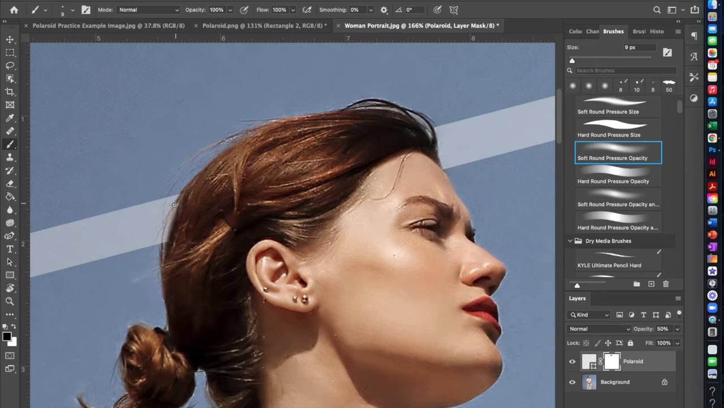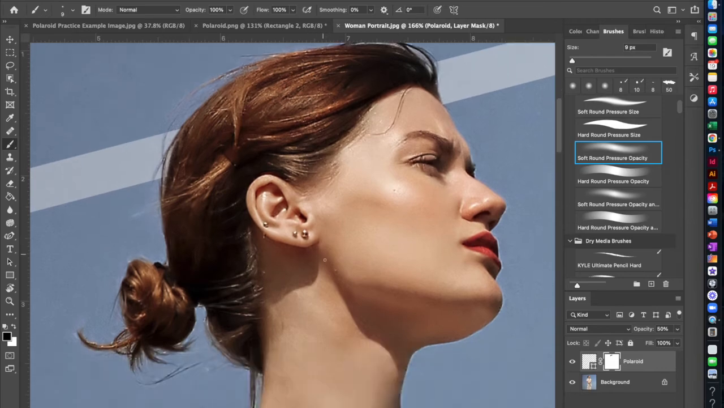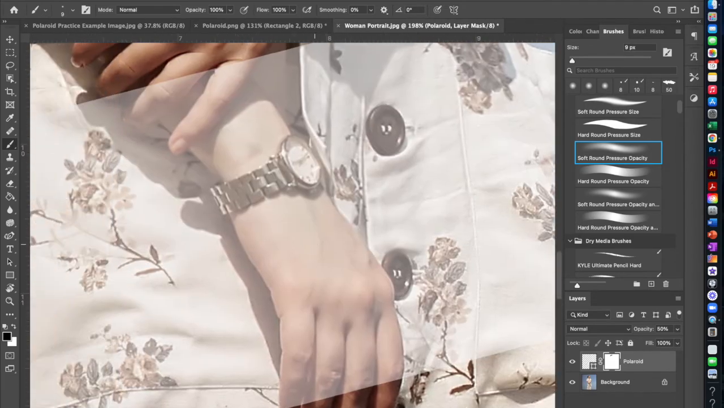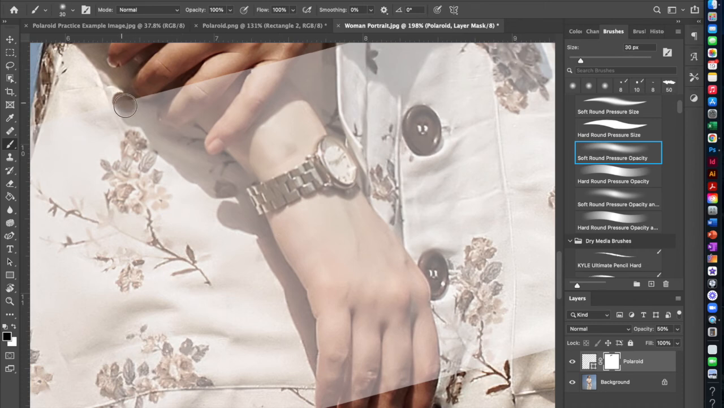By zooming up, I can see what's behind it, and I can just follow those lines and erase or hide the Polaroid wherever those little hairs are. Now I can come down here and do the same basic thing with the hands that should be in front of the Polaroid. I'm just hiding the Polaroid so that the hands show.